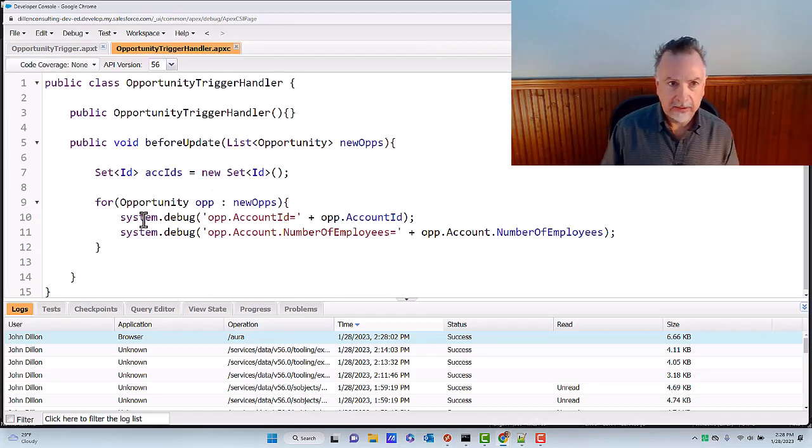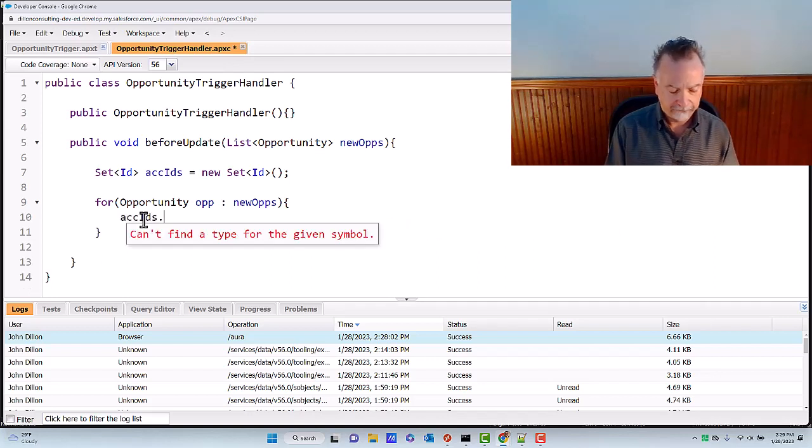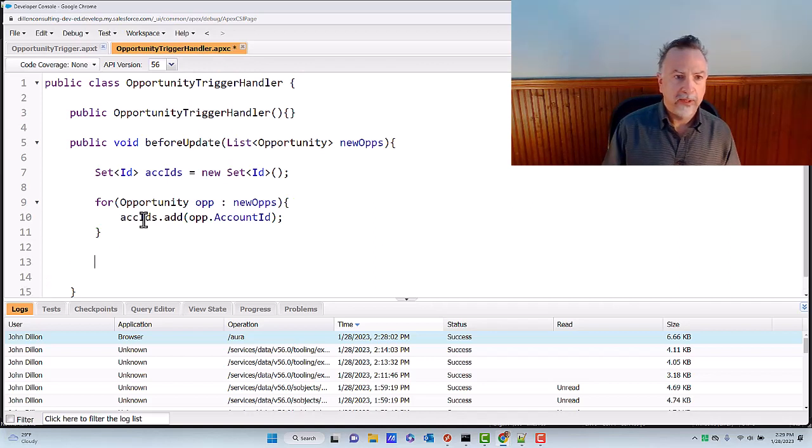So the next thing we would like to do is query the accounts. To do that, we'll have to add the account IDs that we get to the set that we created earlier. And that will allow us to query the accounts that we need. And rather than storing them in a list like we've done in the past, we're going to put them in a map.